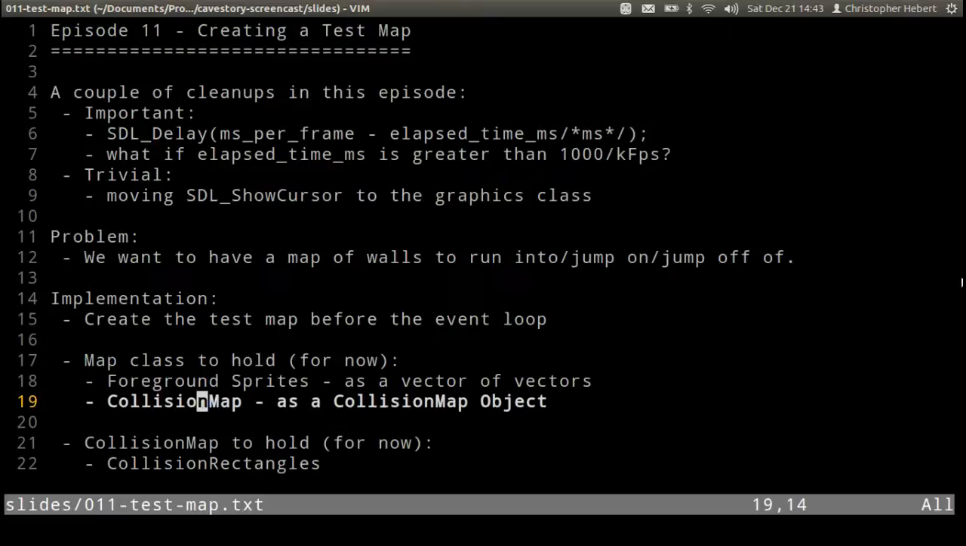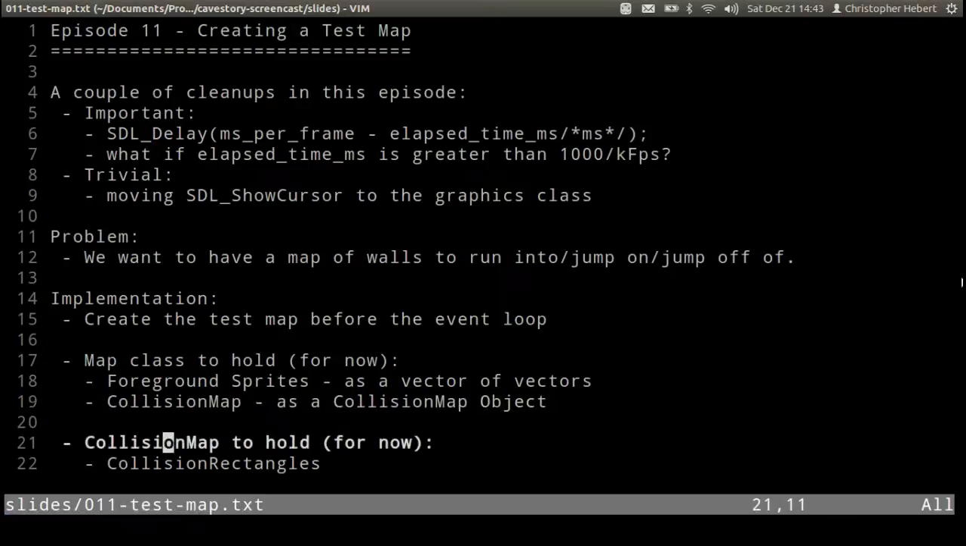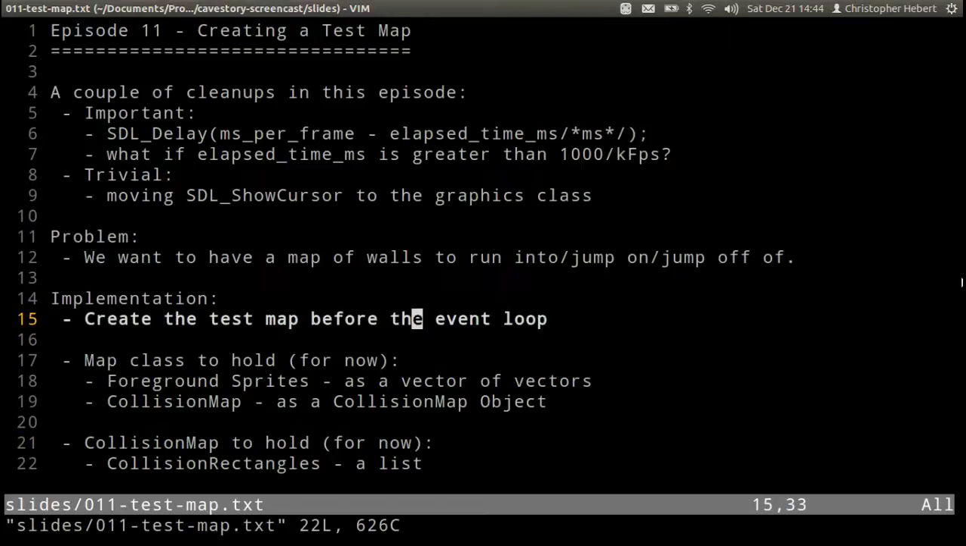And it's also going to hold a collision map, which is just going to be a collision map object. This collision map is going to, for now, just hold a list of collision rectangles. And we'll start using more of the collision map later and filling out some more methods. But I'm going to go ahead and abstract it out into another class now, just because I know it's going to need more later.